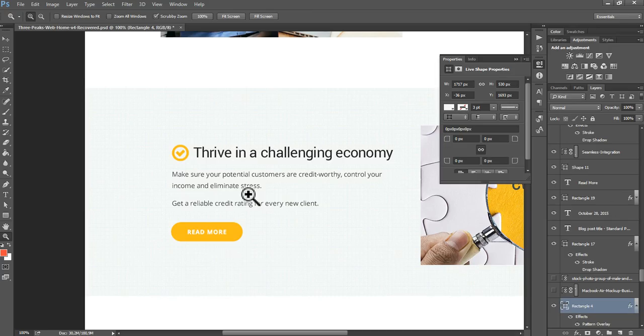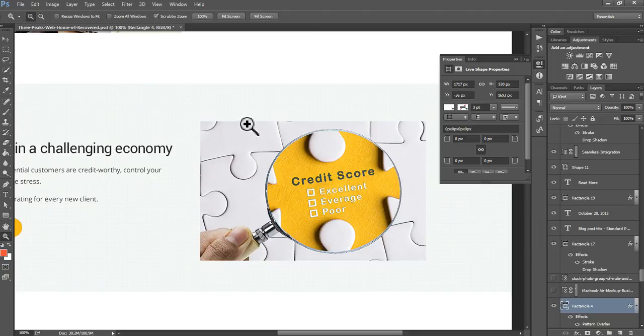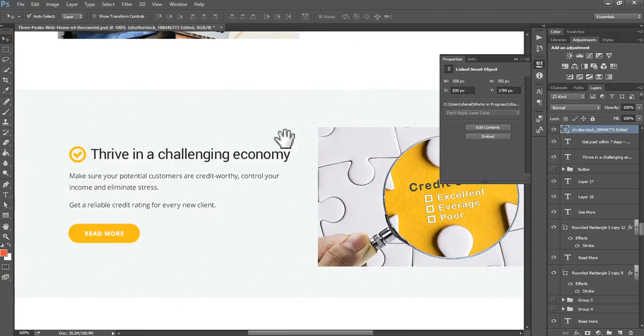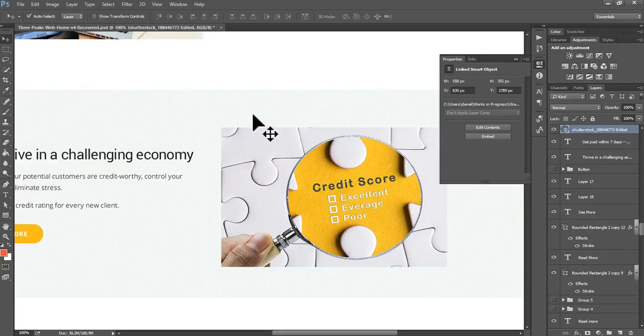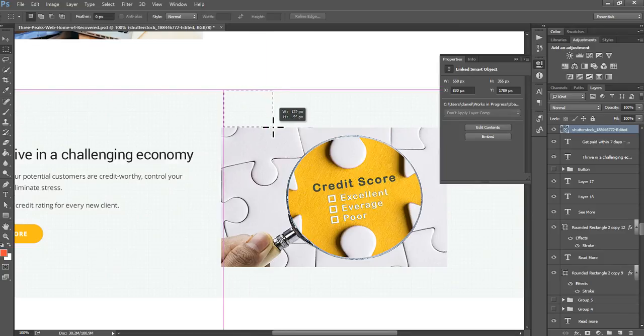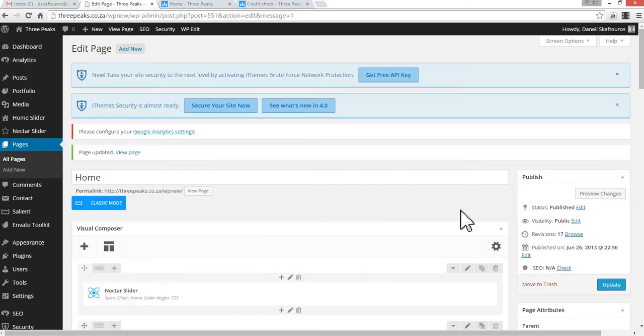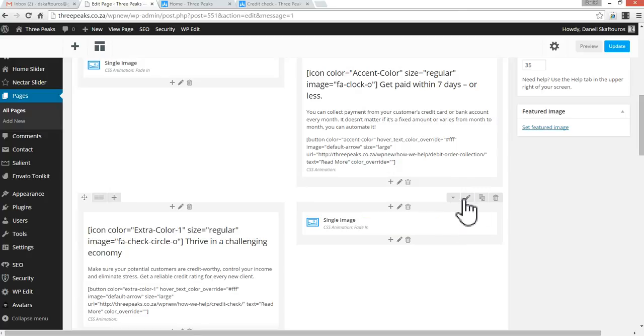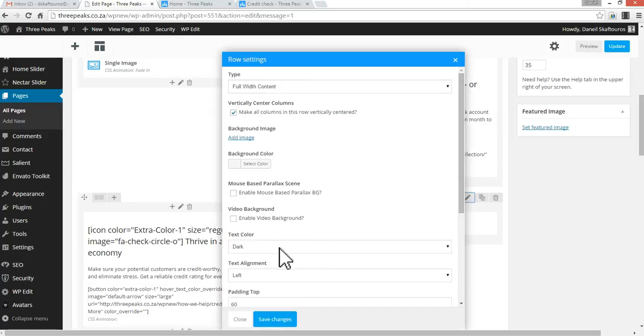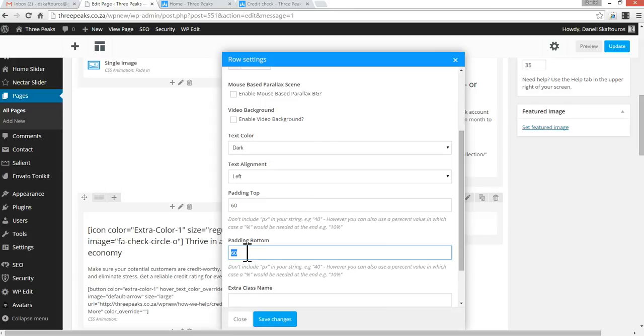So I want to see what I've done in my design. How much padding is there between the top of this image and the bottom? So let's grab the selection tool here and just make a rough selection. I can see there that it's about 95, let's say, pixels. So I'm going to have to go back to the row and make it 95, and at the top 95.